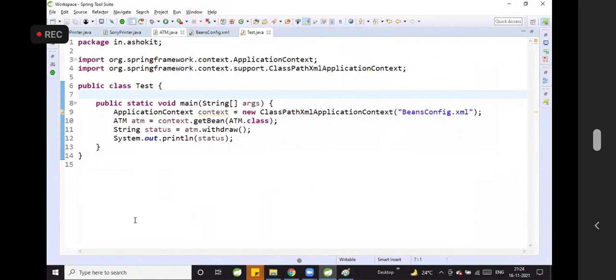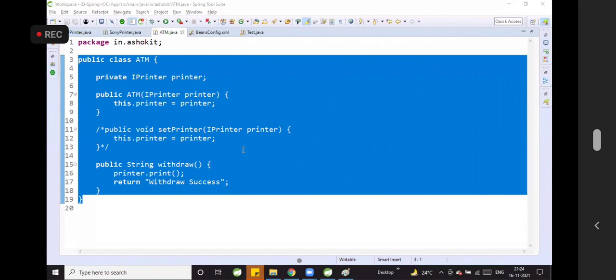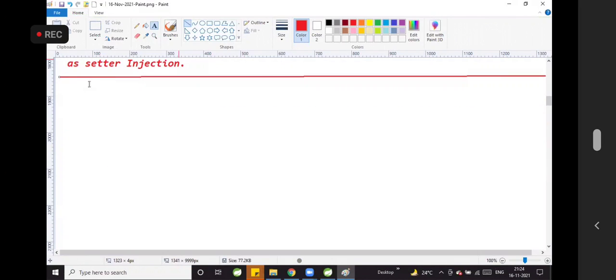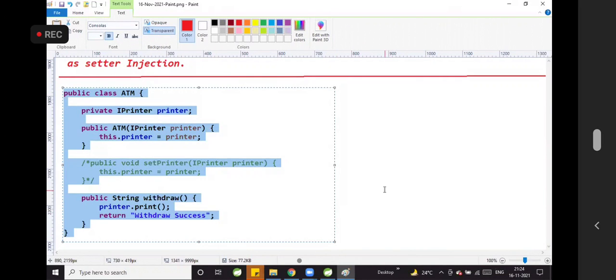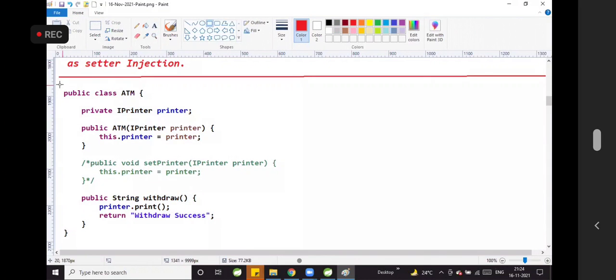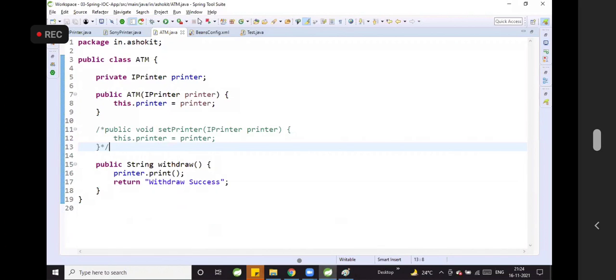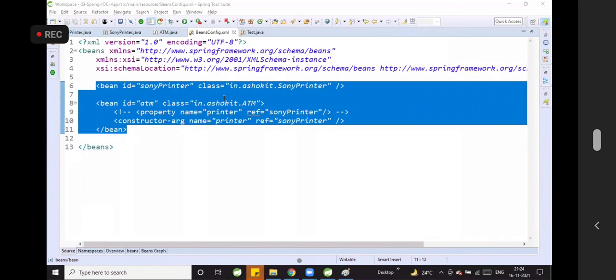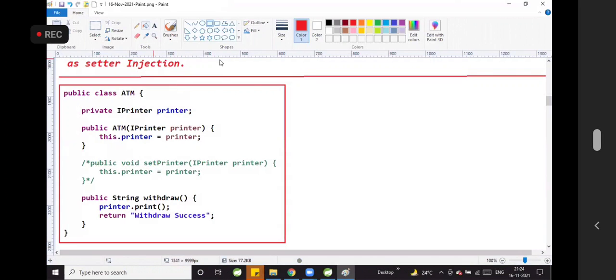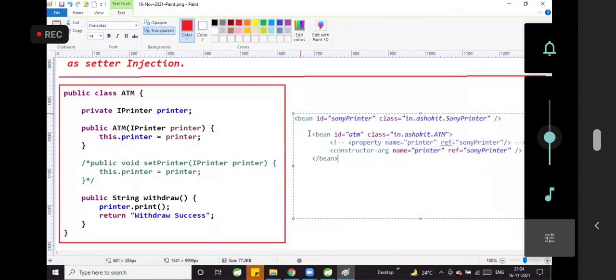We are just changing our program. We are commenting the setter method and we are writing a constructor in the class. Whenever you change from setter to constructor, your configuration is also going to change.